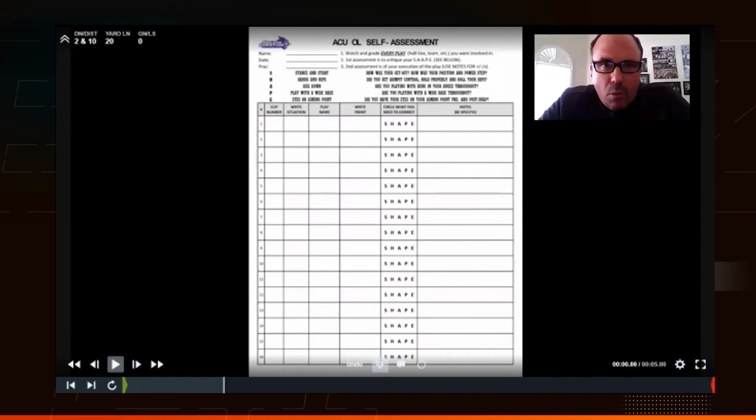Guys, simply what we're doing right here is anytime they're in, they put the clip number, they write down the situation, down and distance, play name, what the defensive front was, and then they're just going to go through on S.H.A.P.E and circle a deficiency. So on play 1, if their hand violence was bad, they're going to circle the H and write out why the hand violence was bad.